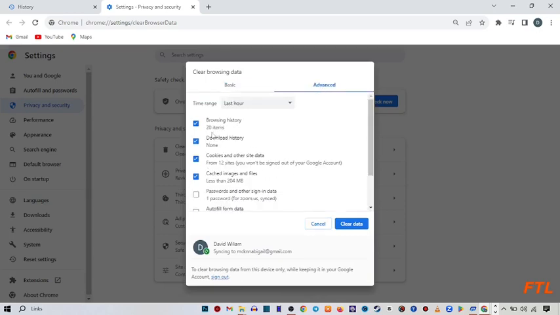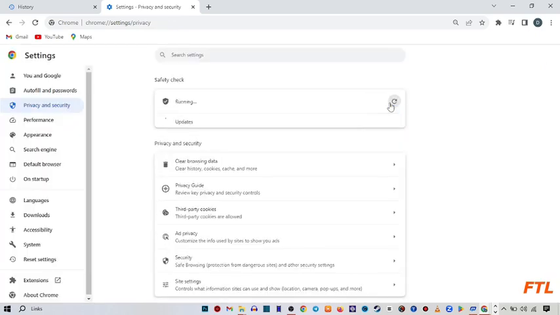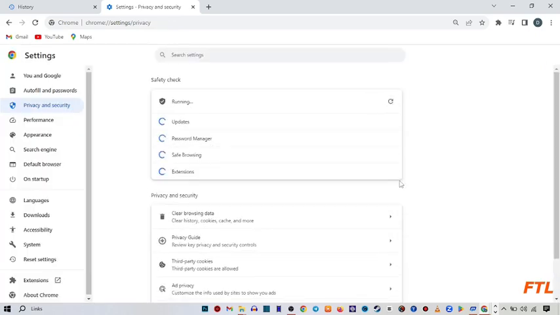In advanced, you check these boxes: browsing history, download history, cached images and files. Here you unmark this, make sure you unmark this box, and after that you simply click on this option, clear data, and here you click on check now, close it.